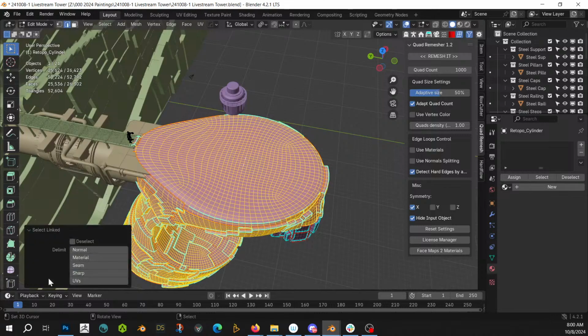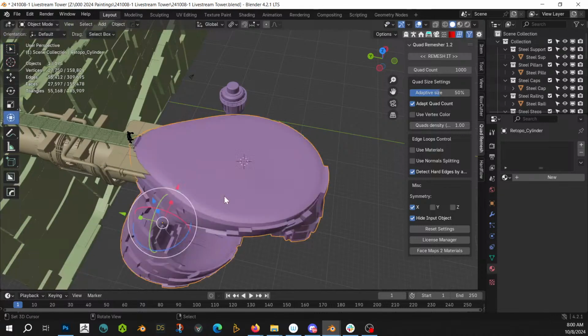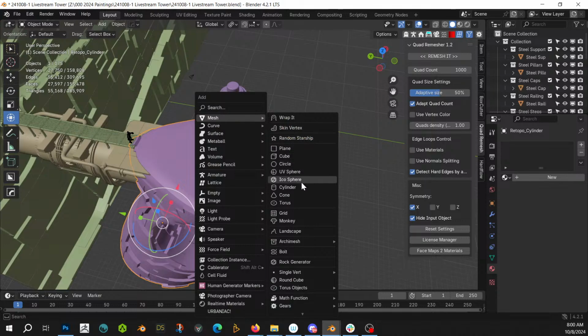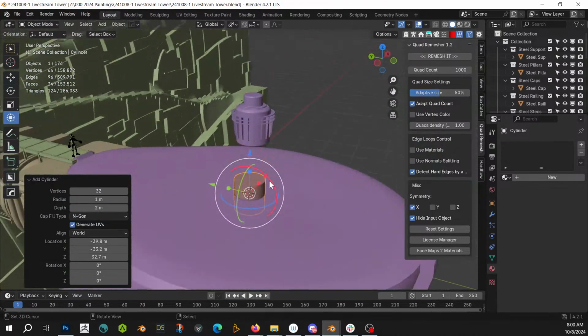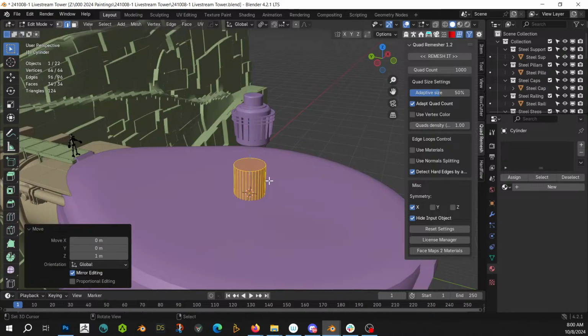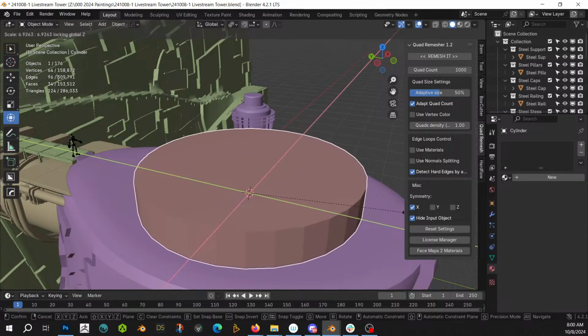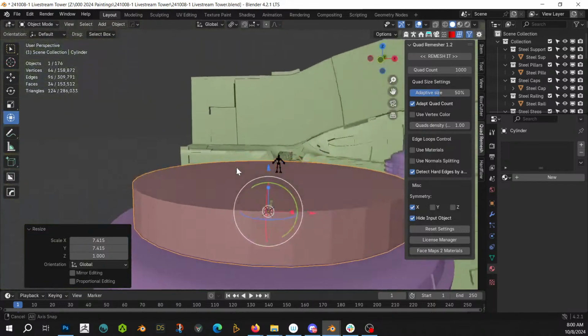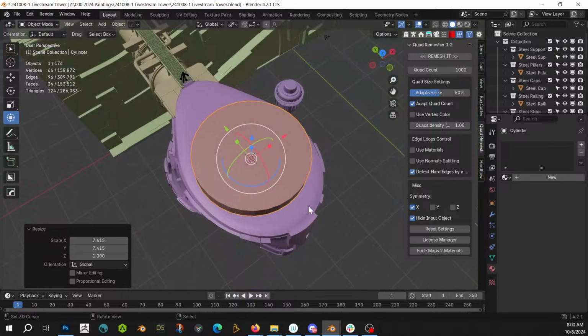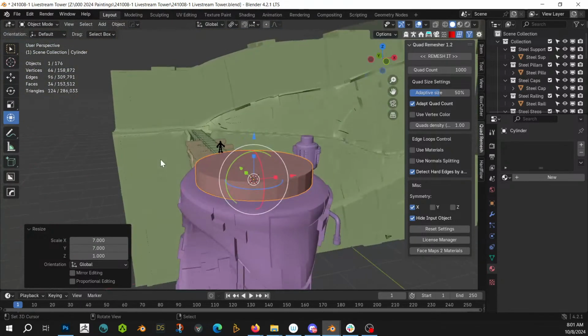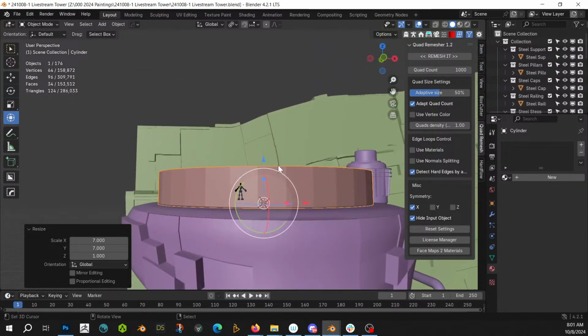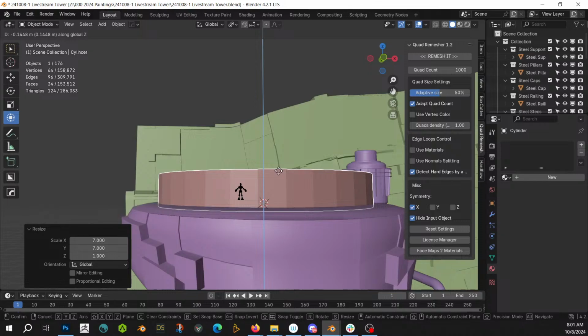Shift A, mesh, cylinder. Great. S, Shift Z, to there, maybe a little smaller. Just 7. Yeah, okay. That seems acceptable. And let's take it down just a little bit. There we go. Let's make sure it's in.